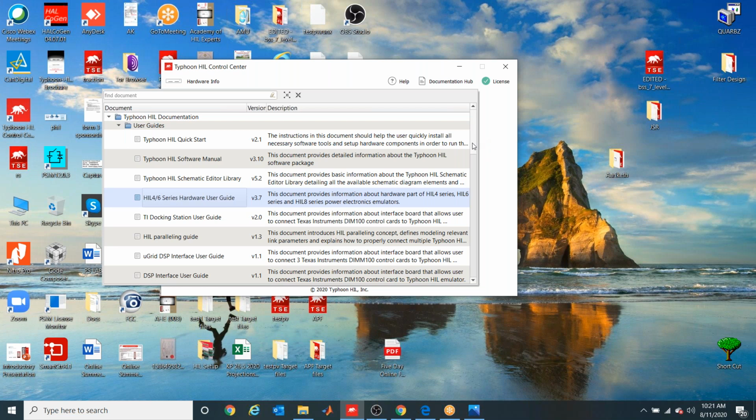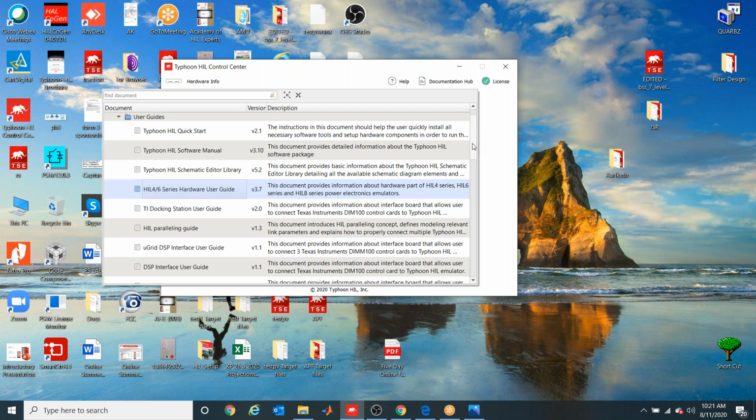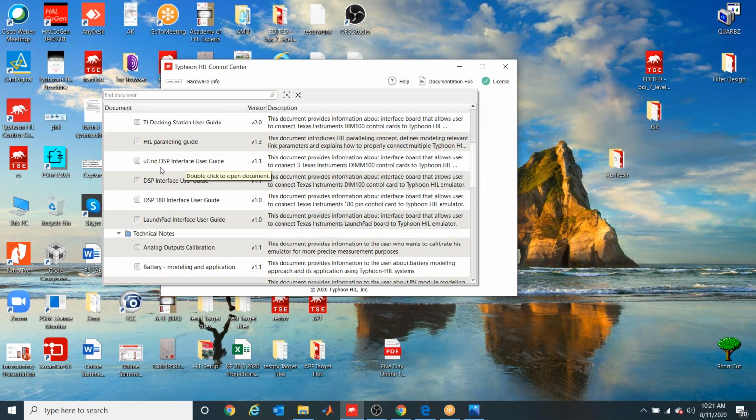Also, if you are using multiple Texas Instruments cards for microgrid simulation or microgrid controller hardware-in-loop simulation, you will get the details from this Microgrid DSP Interface User Guide. Similarly, in this DSP Interface User Guide, you will get these details, and these are all the configurations regarding our interfaces like the Launchpad interface.